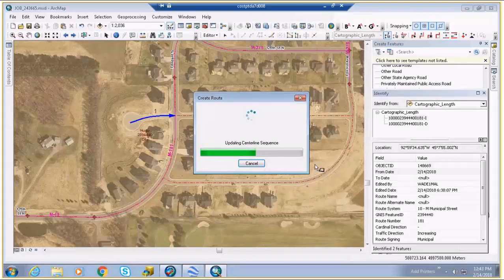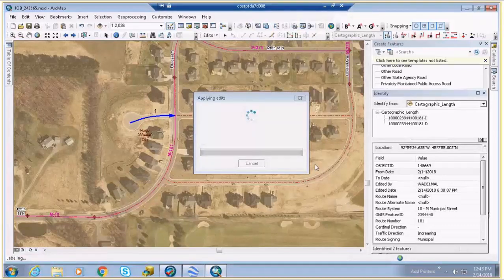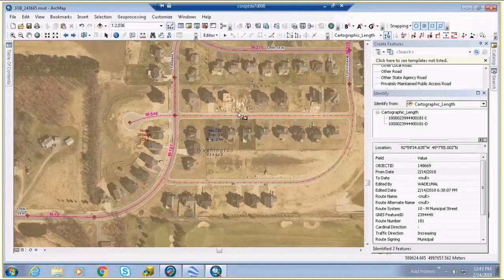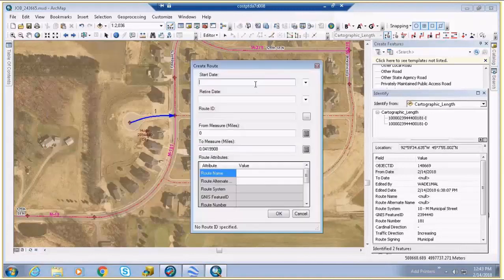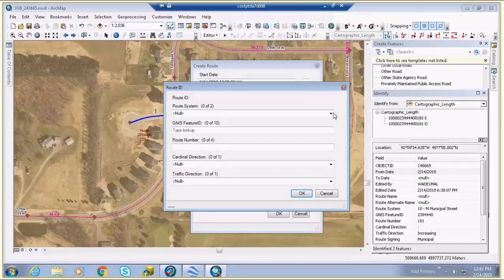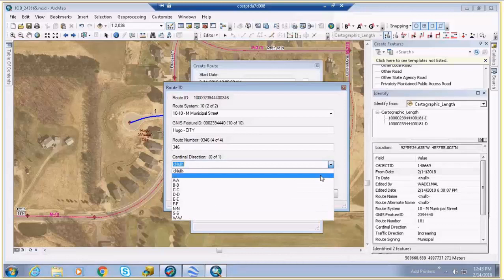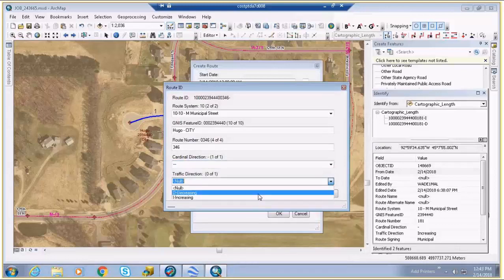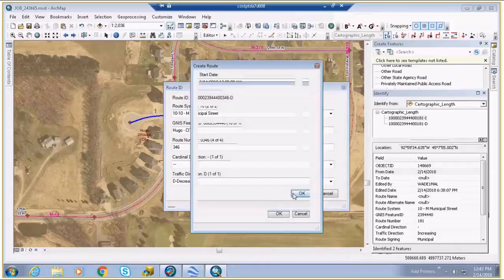Once this route is finished being created, we're going to do the exact same thing for the decreasing side. So start date, today's date. We're going to populate it for 10 for municipal. Once again, the city code for Hugo. And the decreasing and the increasing are going to have the same route number. So 346, same placeholder. And this time we're going to use the decreasing side, or put a D there.